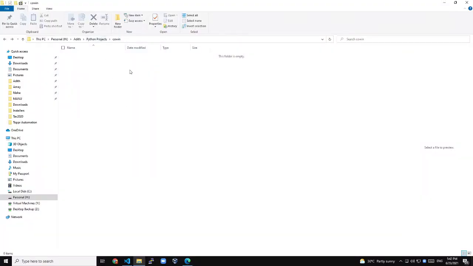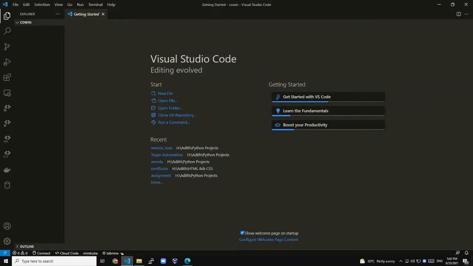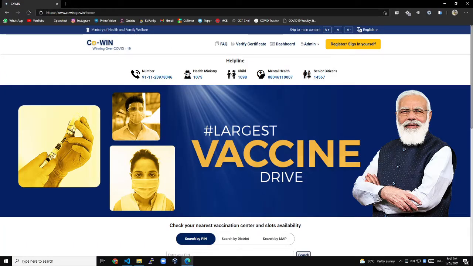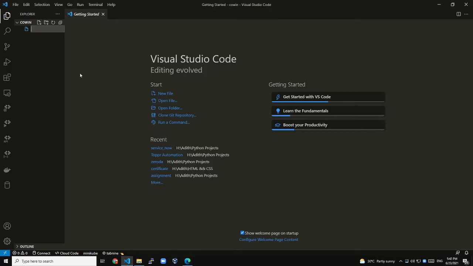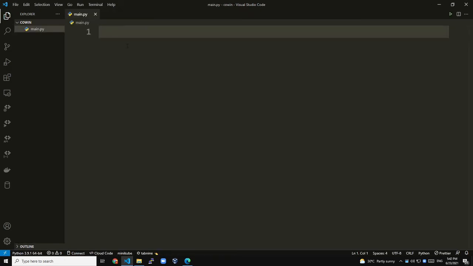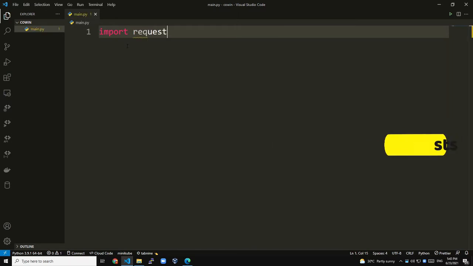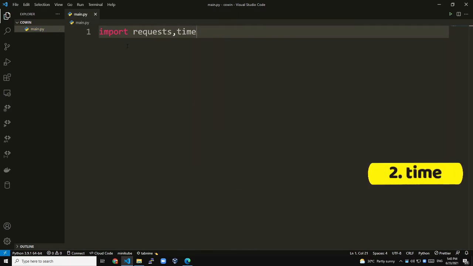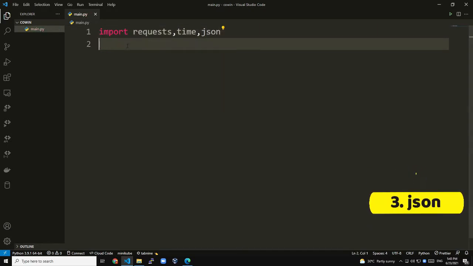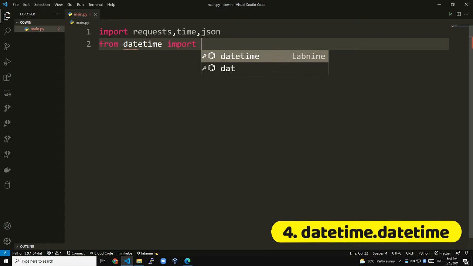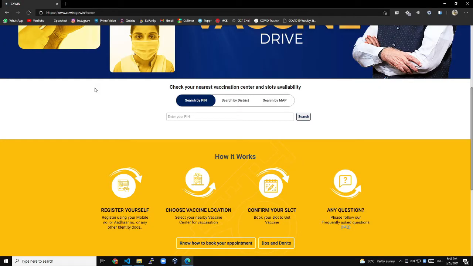So first you're going to create a folder and then you're going to open it with a text editor or an IDE. I'm using VS Code. Feel free to use whatever you want, and you have to have the CoWIN website open. After that we're going to create a file called main.py, and then we're going to import some modules. The first one will be requests, and then we're going to import time, and then JSON, and then from datetime import datetime.